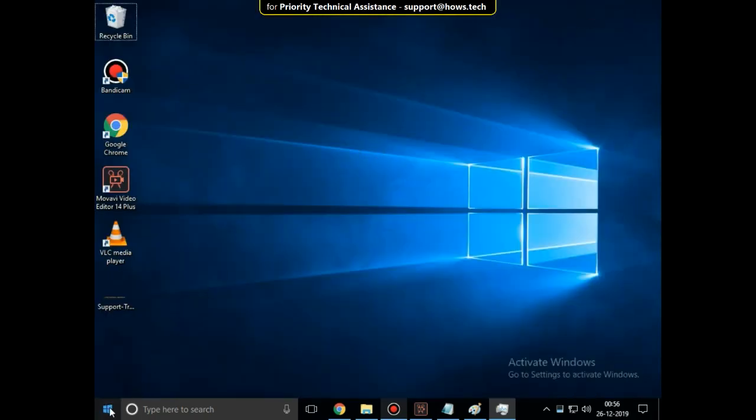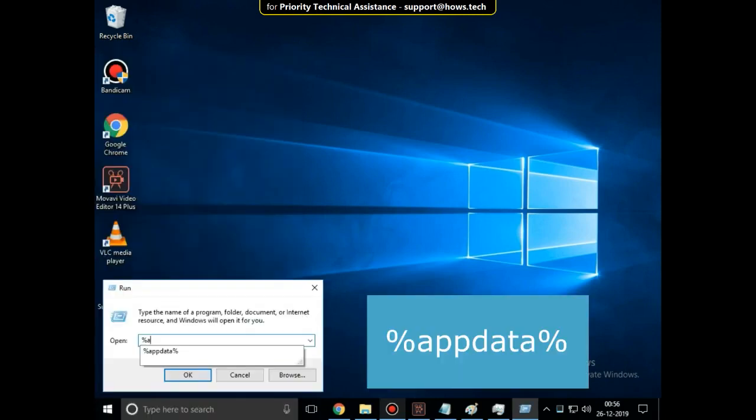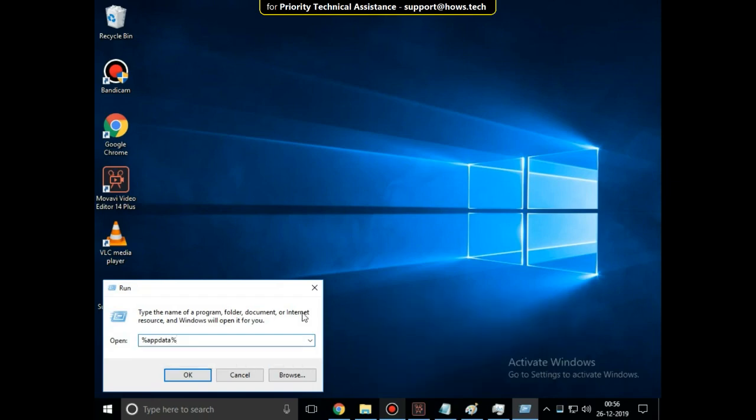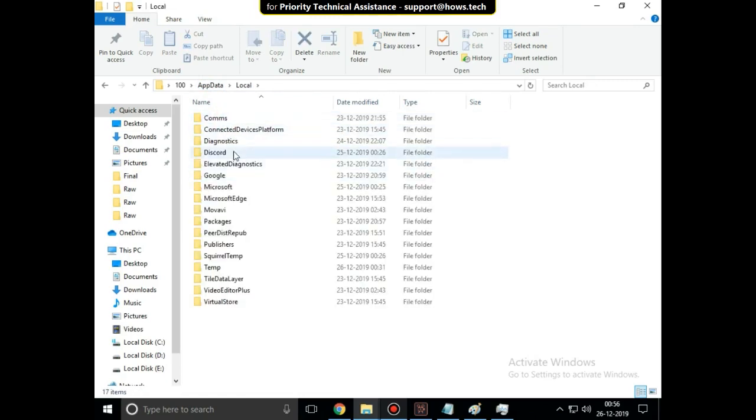Again, go to search bar and type Run. Click here to open it. Then type %appdata% and click on OK. Go back to app data, then open local folder. Then you have to open Discord folder.